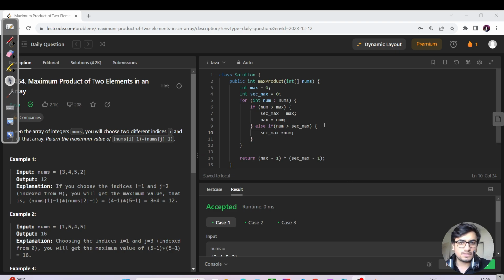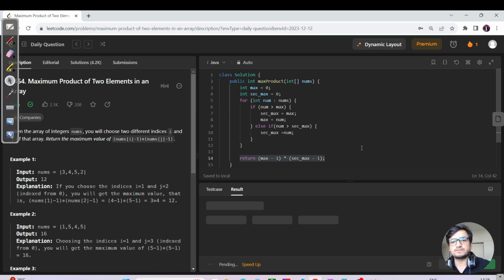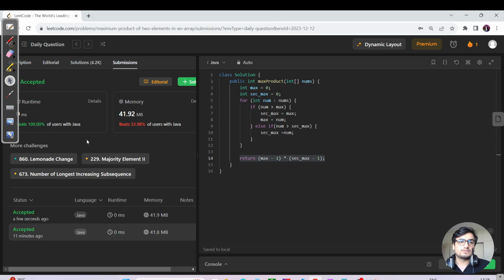So that is the Java code here. We just have to maintain two variables, max and second max. We iterate in the for loop, and if the current number is greater than your max element, then you swap the values: you store your present max into second max, and then store the current number into max. Then you have an else if condition where the number is not greater than max, but it is greater than your second largest element, so we just set the second largest equal to the current element. At last, we will have the largest and second largest values in the variables max and second max, so we just return the product of them. So that is it.